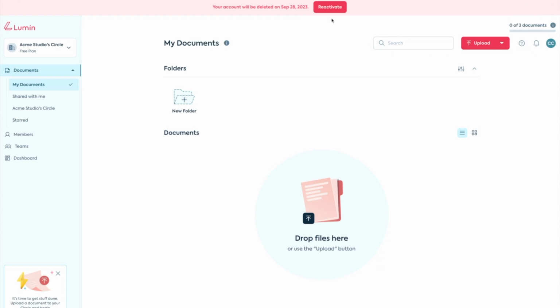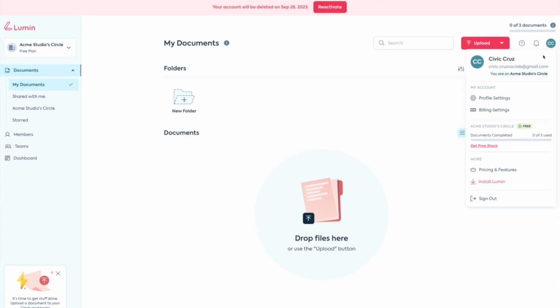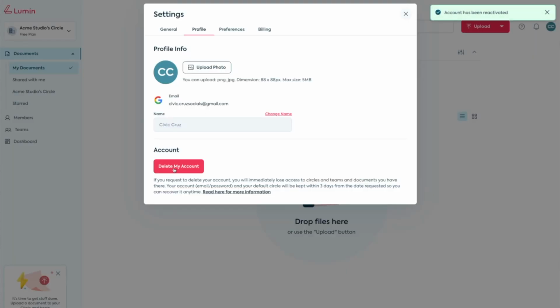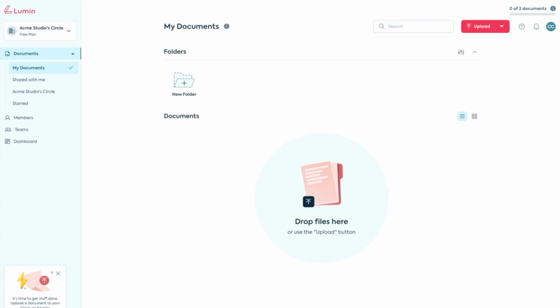Just in case you change your mind, you can click the reactivate button on the banner or the one under profile settings. That's the rundown on deleting your Lumin account.